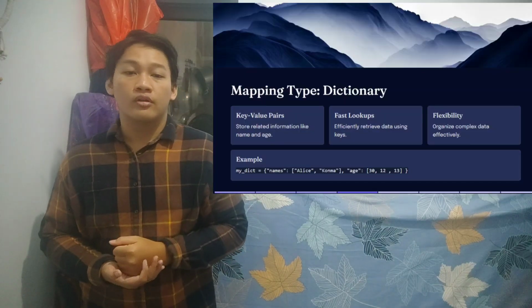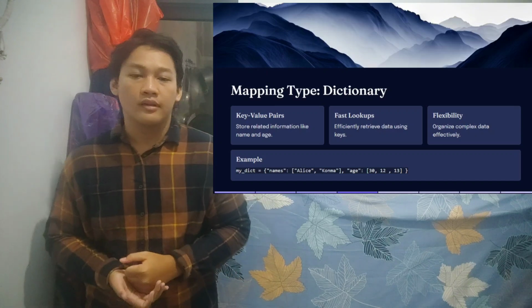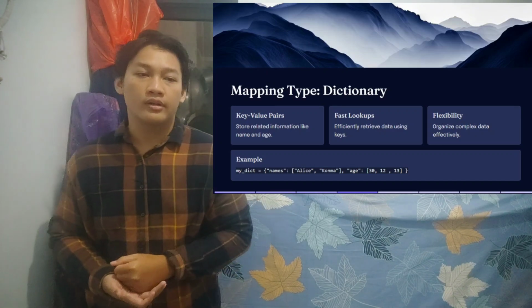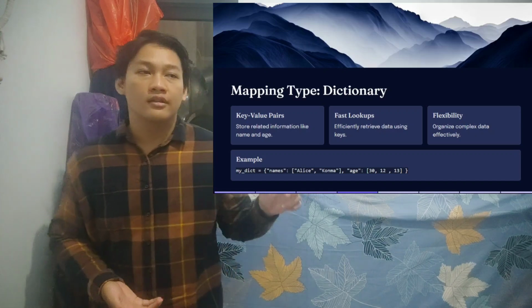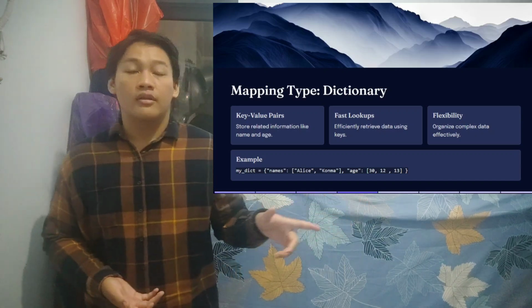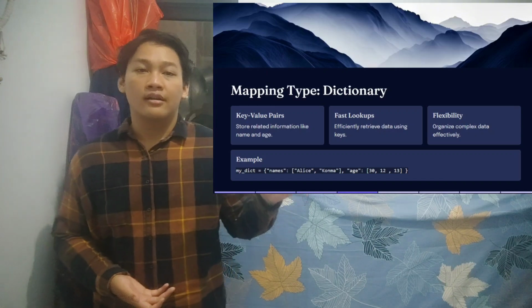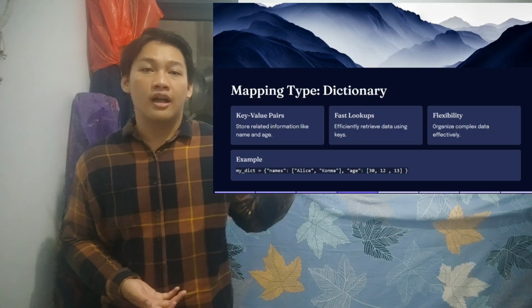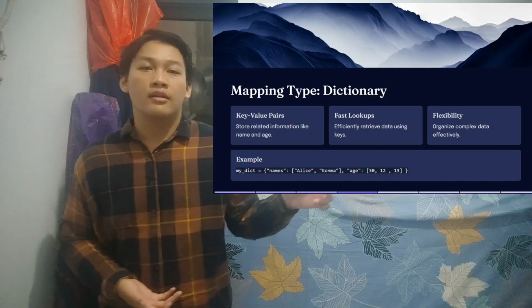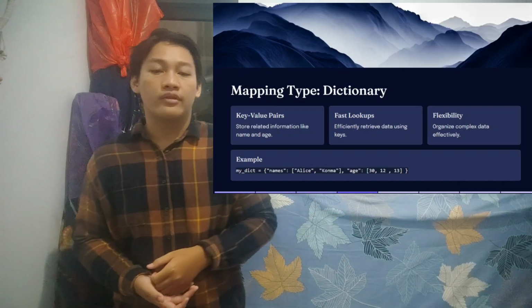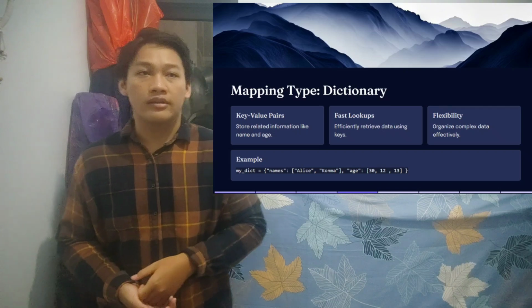Let's move on into more complex data types. The first one is dictionary. Dictionaries are key value pairs, so they are keys that have values. In the example, we see that the keys are names, which have values of alias, comma, and the next key is age, which has the value of 13, 12, and 13.